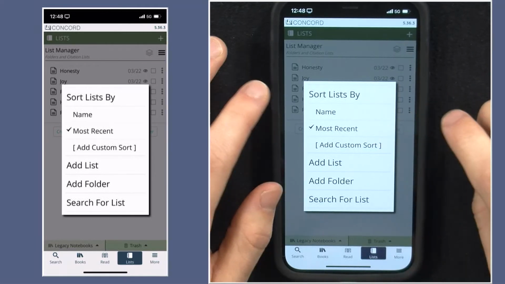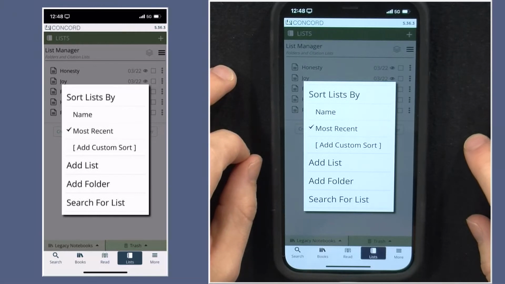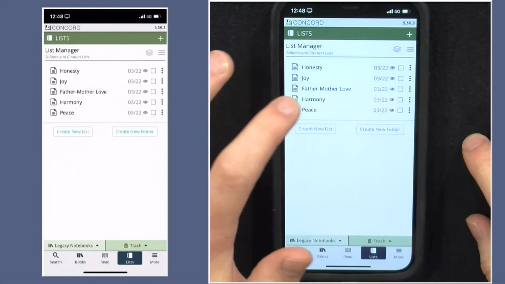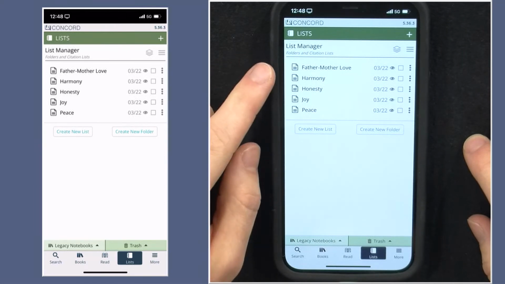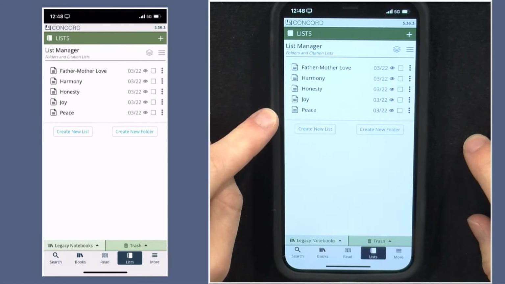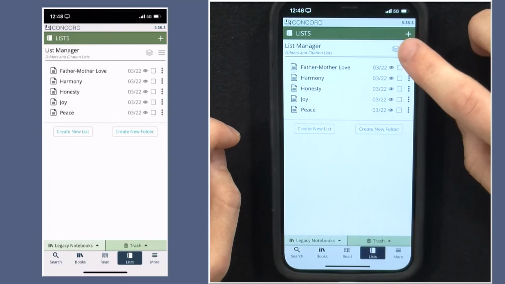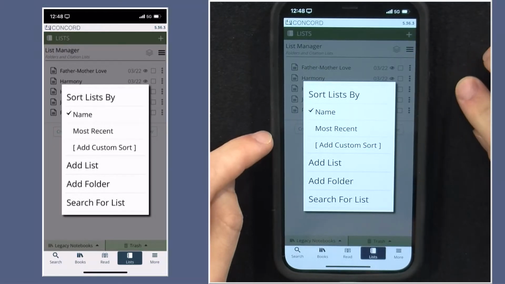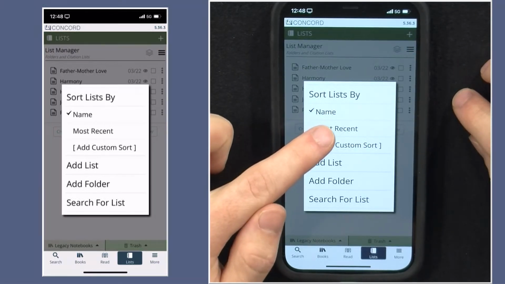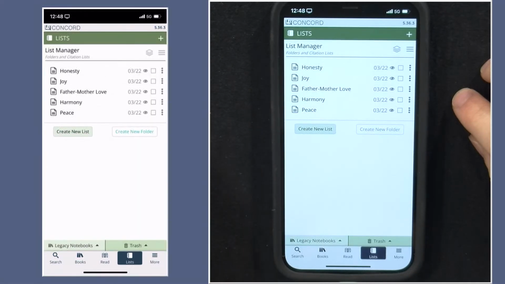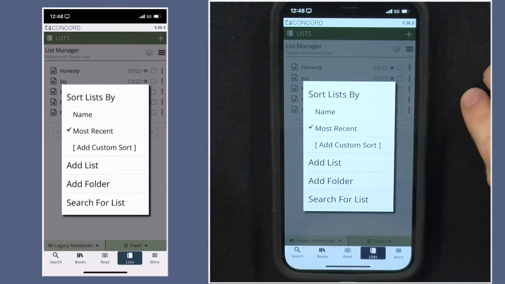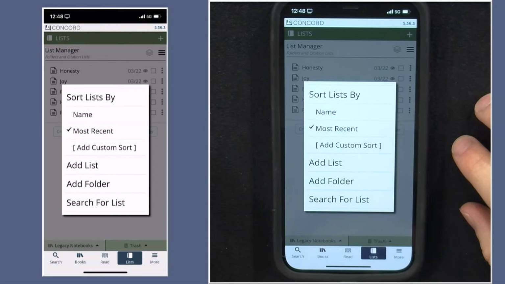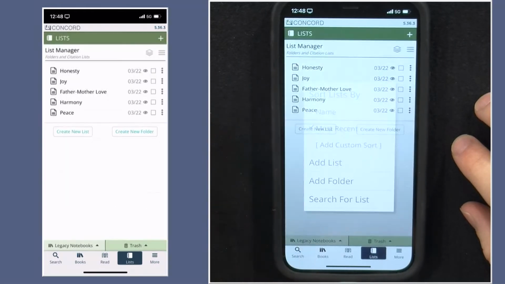Which one? Sorry, let's go with by name. And that will then order your lists in alphabetical order from top to bottom. If you go back into it, you can also choose to sort the other way, and that way it will do it by the one that's most recently created. There's one other sort option, and that enables you to actually do it manually, where go ahead and choose that third option. Yep, thank you.